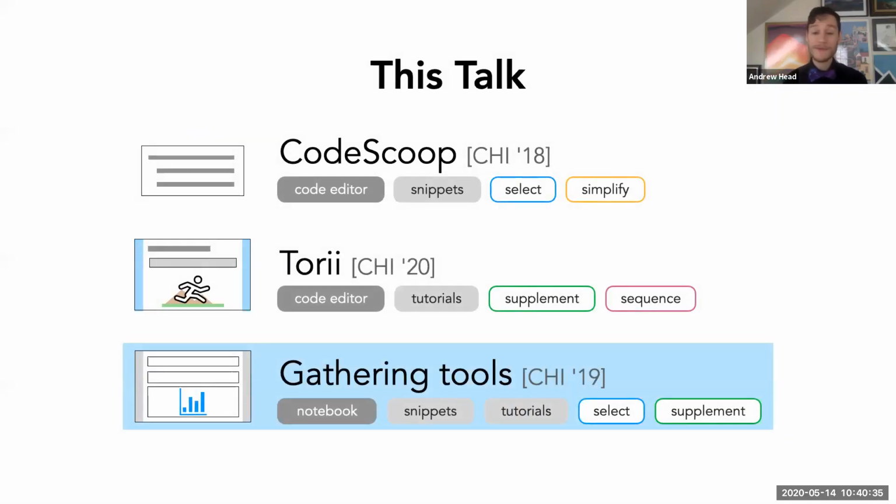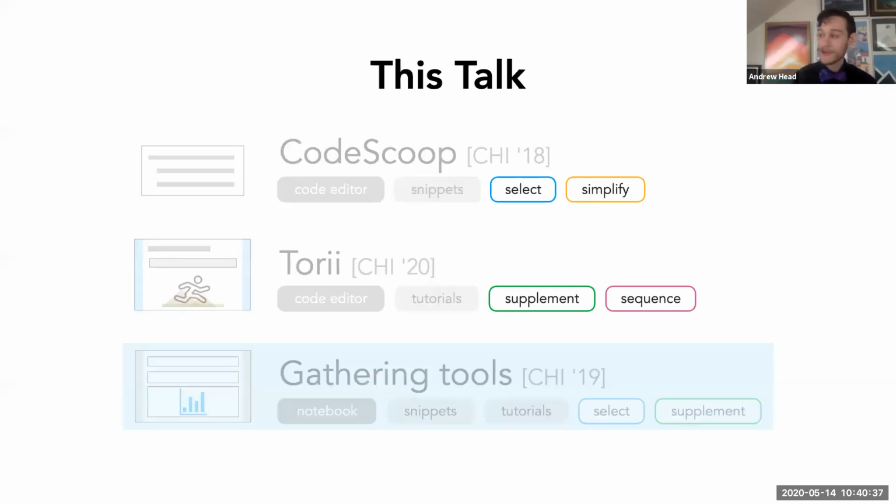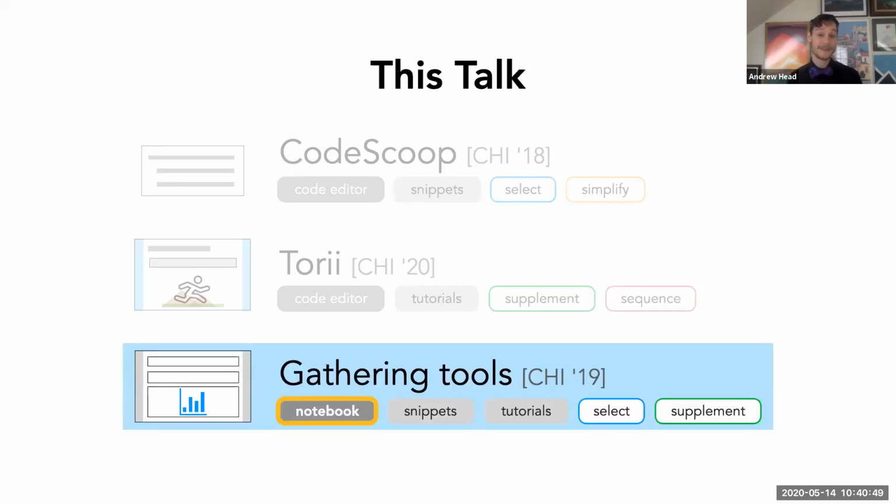So across the tools that we've explored so far, both CodeScoop and Torii have shown us how you can design these interactions that support selecting, simplifying, supplementing, and sequencing code. I want to talk about a third tool called gathering tools.